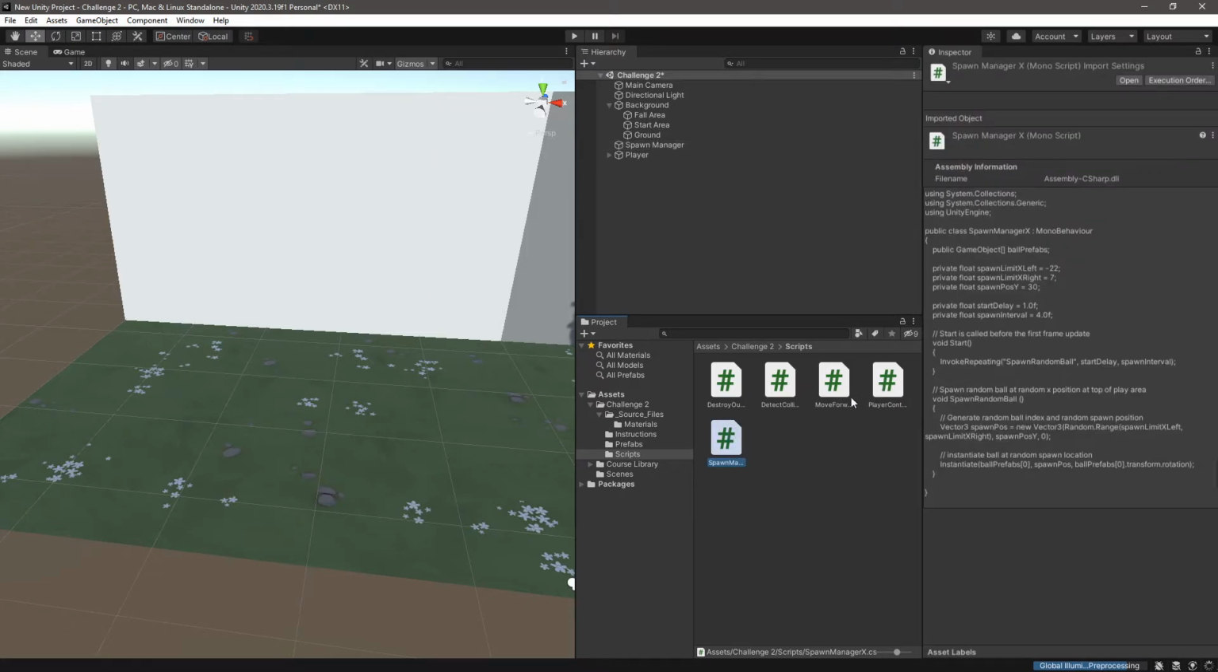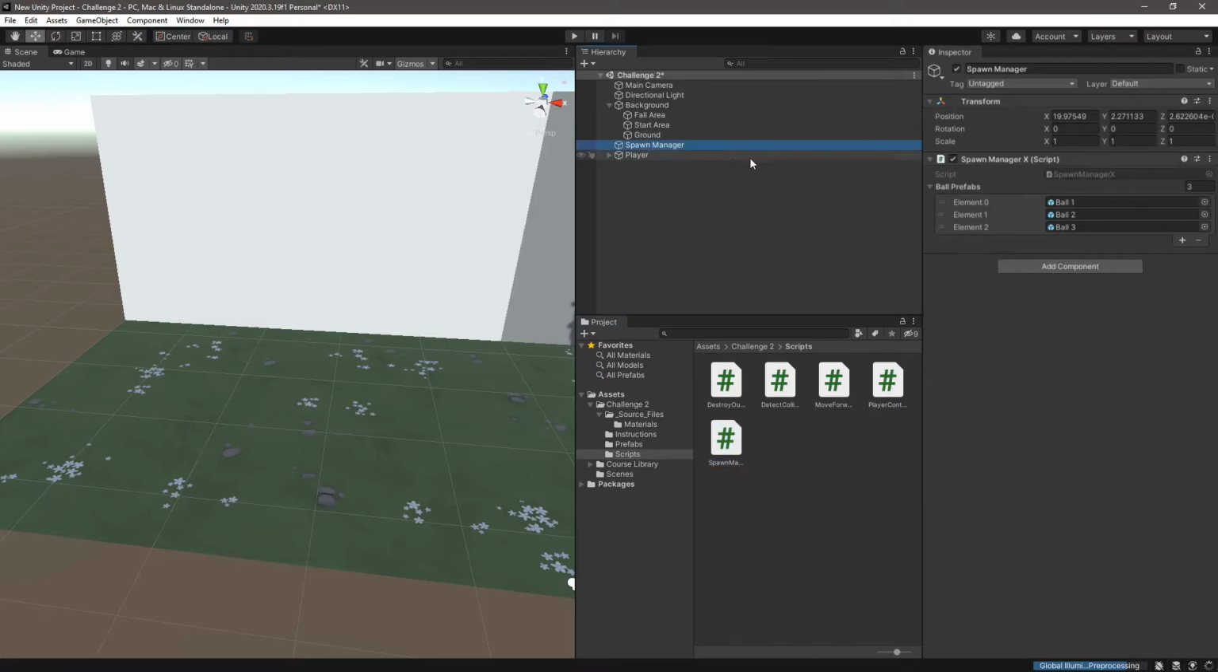Let's go back over to our spawner manager and see what's happening here. It seems that we're only calling the first instance of ball prefabs. Wait a minute, didn't I mention what this is? If we take a look over at the spawner manager, we have to realize that everything starts from index 0 because it's an array, right? Even though we humans count from 1 to infinity, the actual computer counts from 0 to infinity.